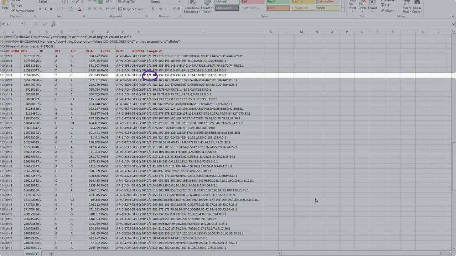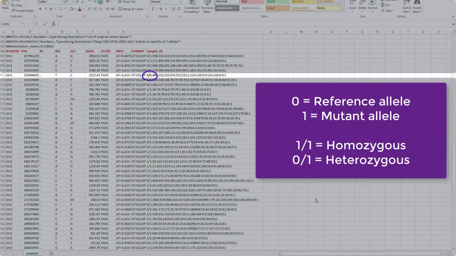The number on either side of the slash indicates the presence of the type of allele on the 2 copies of the chromosome. 1 here refers to the mutant allele and 0 would refer to the reference allele. 1/1 indicates that the mutant allele is present on both the copies of the chromosome and therefore homozygous. If it was 0/1, we would call it a heterozygous variant.